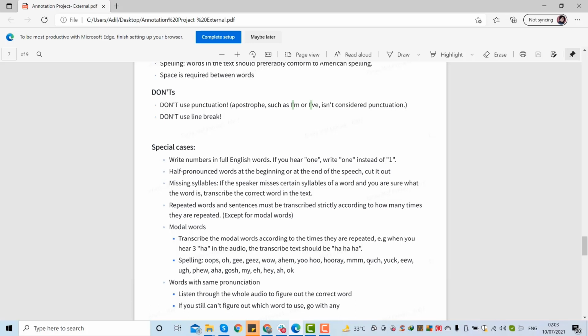Here are some rules for modal words. The first one is transcribe the modal word according to the times they are repeated. For example, if the person is saying 3 times ha ha ha in that particular audio, then the transcribed text should be 3 times ha ha ha. Got it? The second rule for modal words is spelling, like which are standard, like oops, oh, woo, ho, hooray, ouch, yuck, ew, gosh, etc. So these are very typical American words that they use. So use whatever the standard spelling format is accordingly.